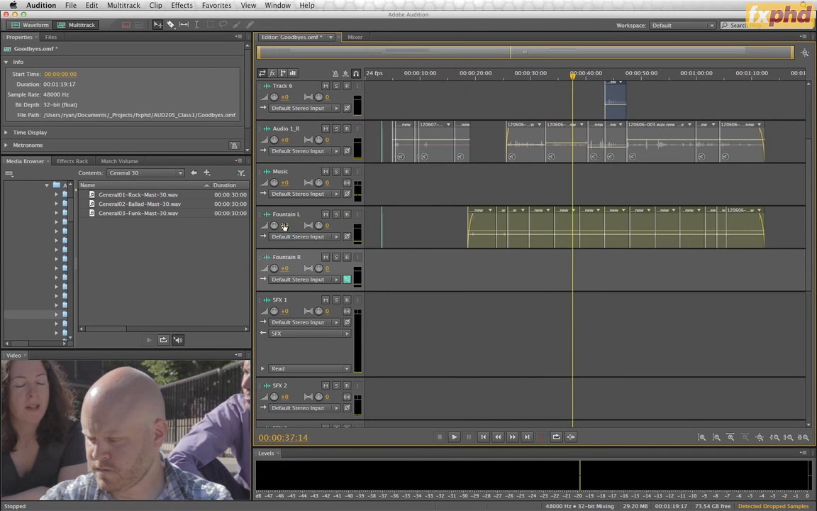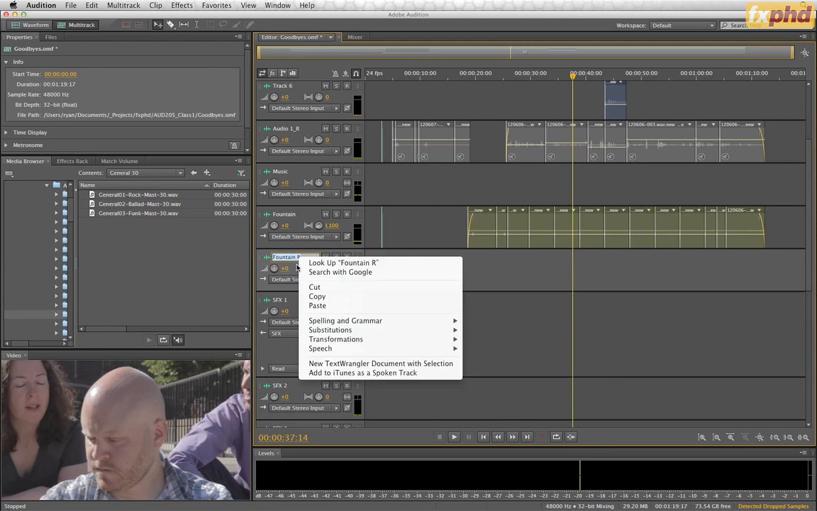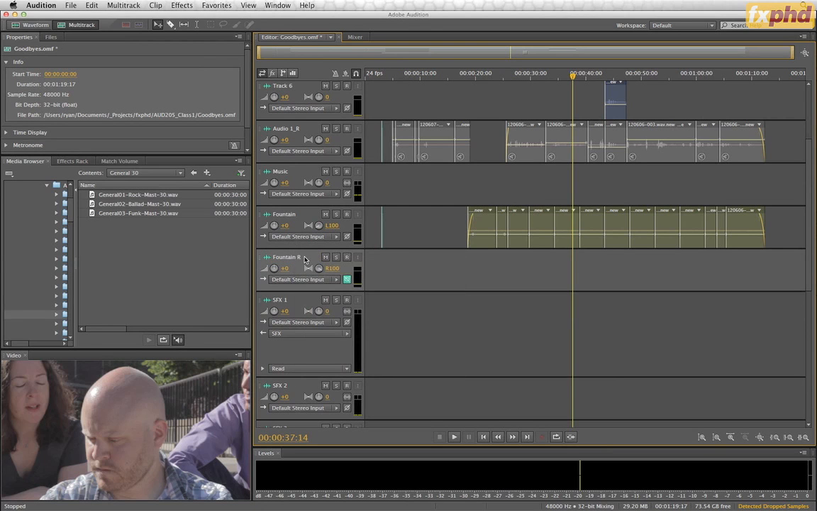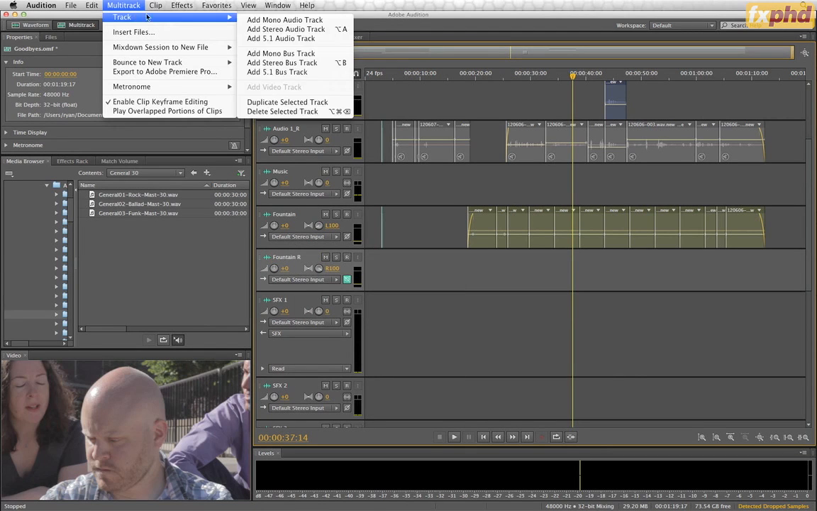Just call this fountain. Otherwise, if it was separate, then I would pan one side left and pan the other side right if it's a stereo. If it's dual mono, in this case, I can actually remove this track. So if we want to get rid of a track, go up to Multitrack, Track, and Delete Selected Track.